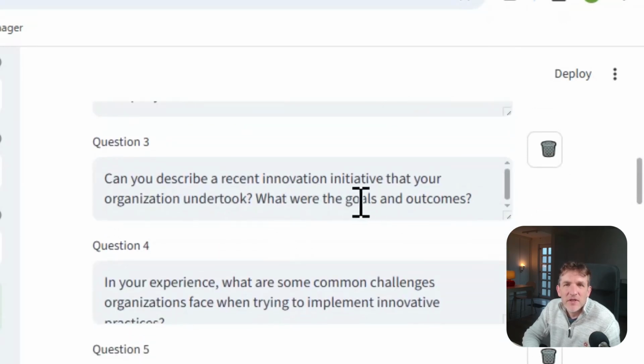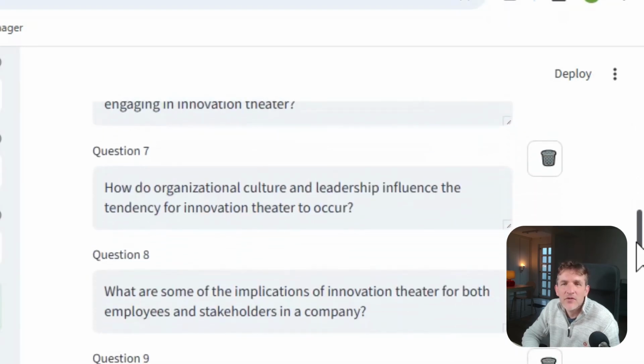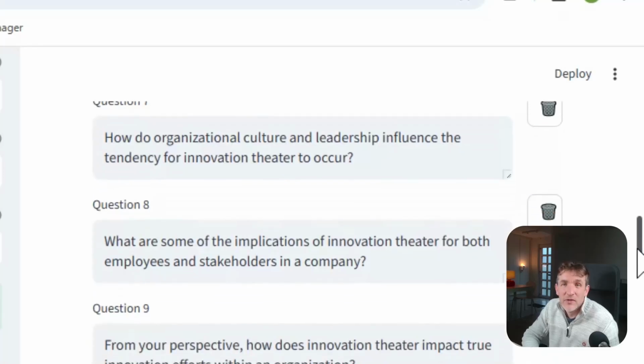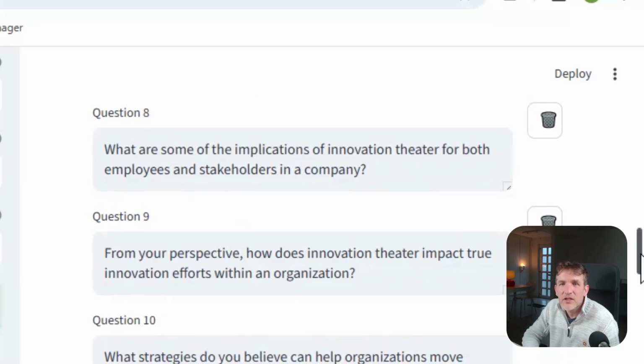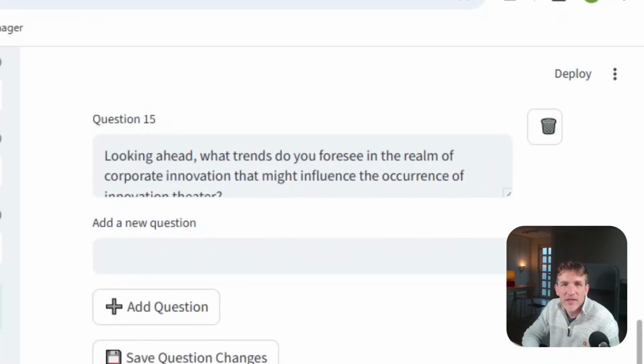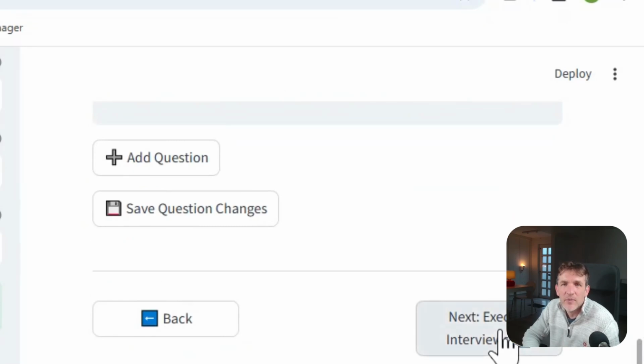Can you describe a recent innovation initiative? What are the common challenges of organizations when trying to implement innovation practices? Yeah, so you see that it prepares questions that allow us to identify drivers and outcomes of innovation theater. Now, if you want, you can delete questions. You can also add questions if you think that's relevant. So here you can fine-tune if you want. Now, let's not do this. So now I'll just agree, and now I can press enter.